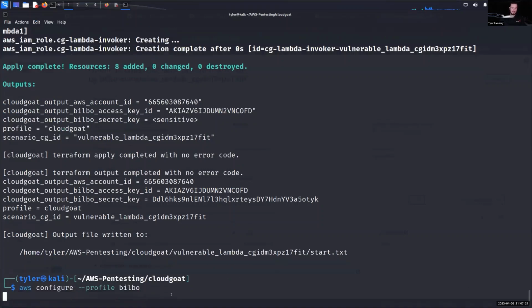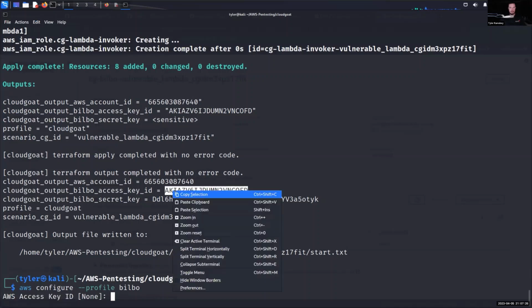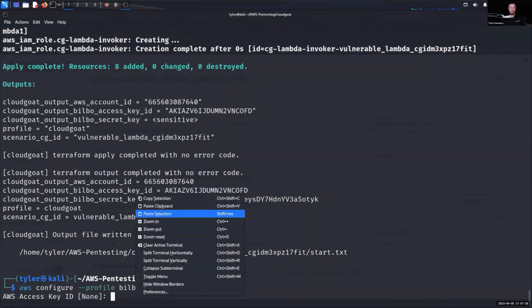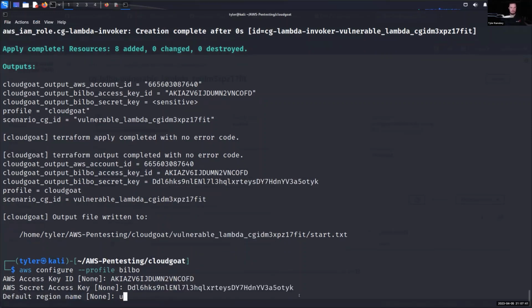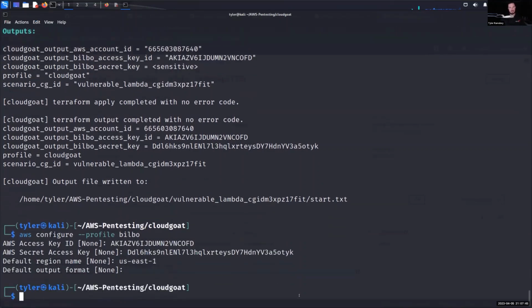And just like before, it's going to ask us for our access key, and we can just grab the access key from right here, copy that, paste it. Secret access key, once again, go ahead and copy that, and then paste it. Region, I'm just going to do us-east-1, but you can also just specify this when you run the commands. Enter, enter, and we have just configured our Bilbo user. I'll give you guys a second to do that, and then I'll just show you how to make sure it's actually working once you get that done.